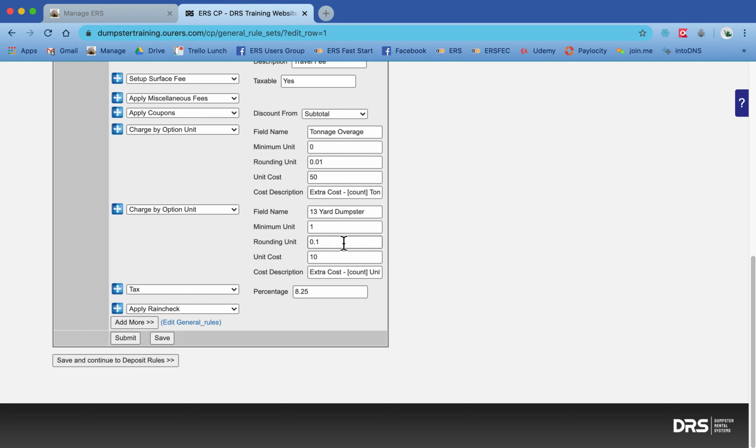Then we have our rounding unit. So usually we set it to round up to the nearest hundredth. So if someone typed in 2.45 tons, this would not round. But if I did 2.455, this would then round up to 2.46. You can round it any way that you need to. You could round it to the 10th or just to the whole ton. It just depends on how you do your pricing.